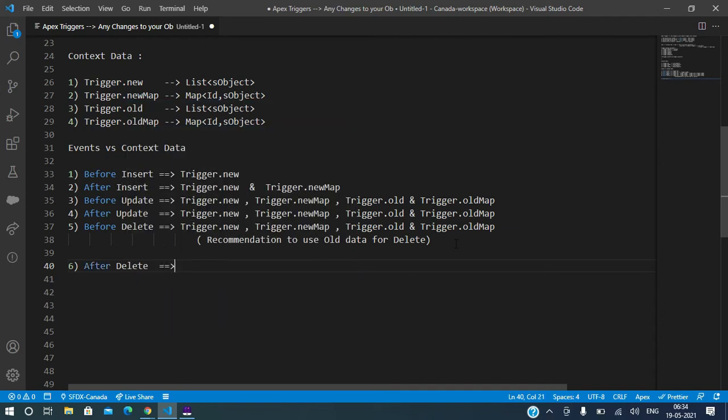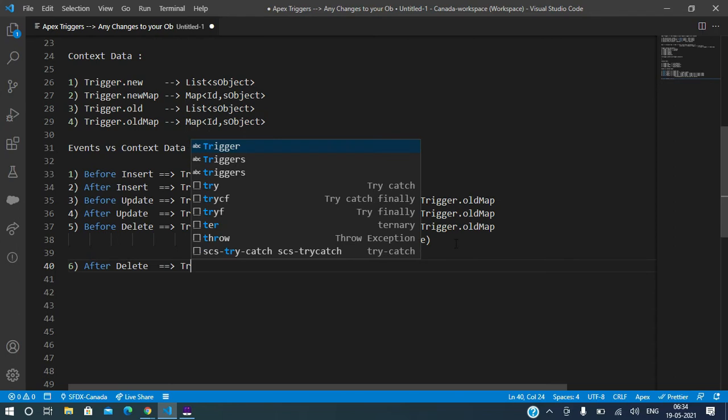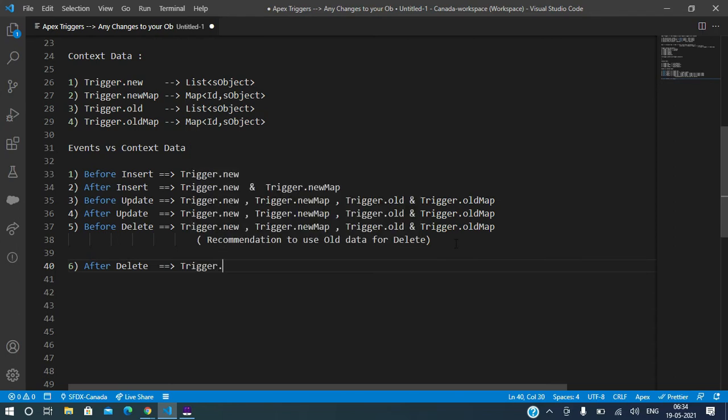What about after delete? What kind of data do we have here? Old and old map. After delete, this is not like an undelete. Trigger.old, because this got deleted. When it got deleted, you don't have new data. Only Trigger.old data and Trigger.oldMap.